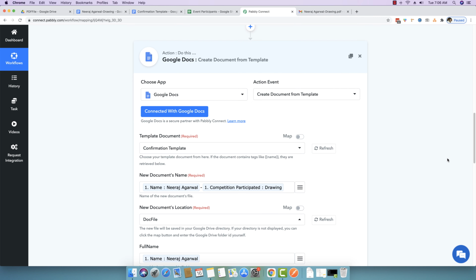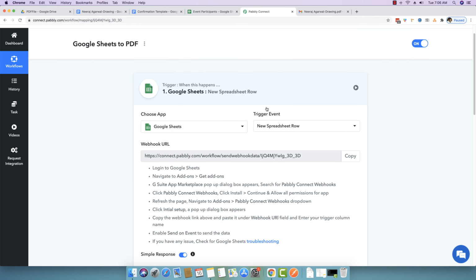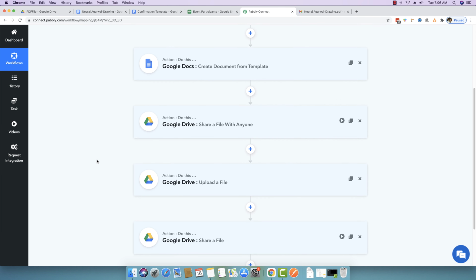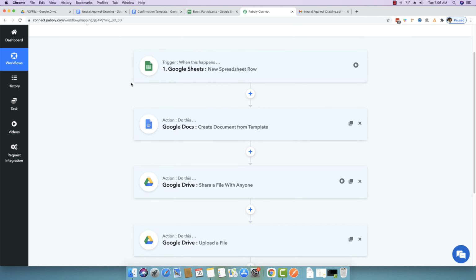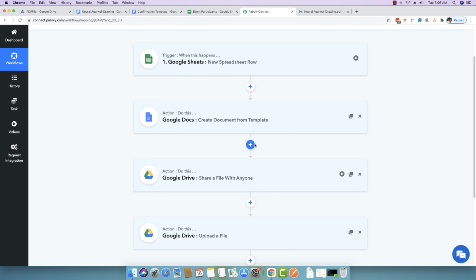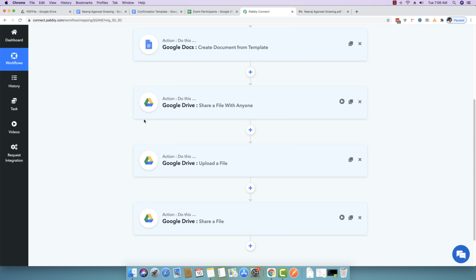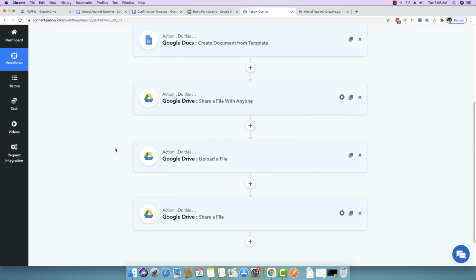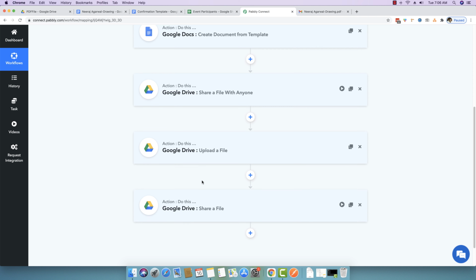We have actually created a long workflow, honestly. So what we have essentially done is, in the first step, we have captured the data from Google Sheet. Based on that Google Sheet capture, we have created a document from a template. We have created a Google Docs file. Then we have shared the very same Google Docs file with anyone. On the next step, we have uploaded a file and we have generated a PDF file, and we have uploaded that file inside our Google Drive. And lastly, we have shared the file with the very same participant email on his email address.